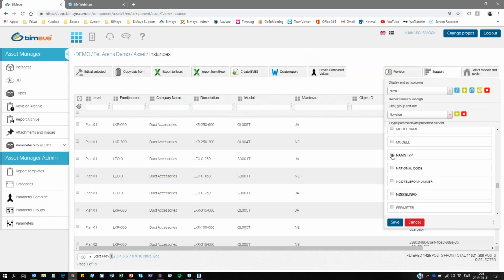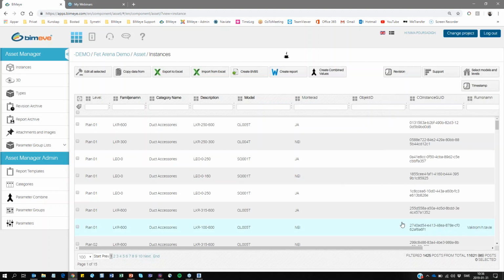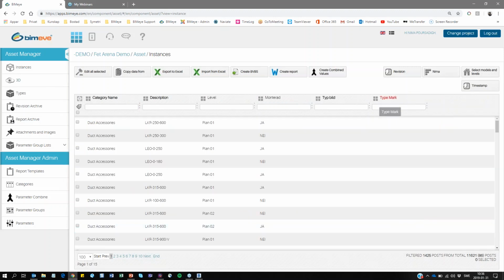So I can choose, I want to maybe show, let's say, for example, we can say category name, description, maybe level is important, assembled. And you can choose all of the parameters you want to see. And when you press start or save, you see, it will be updated with those parameters. And the information on those will come beneath. So each row here is one object in BIMEYE.